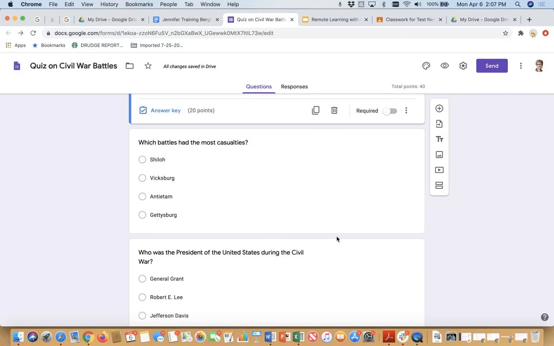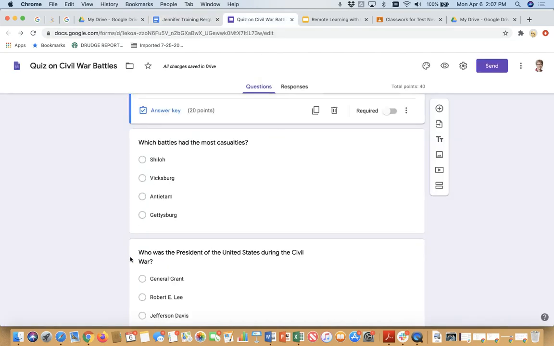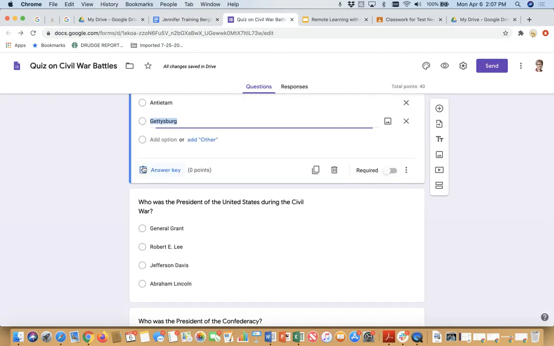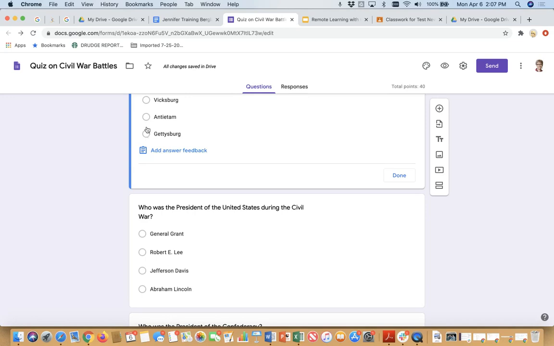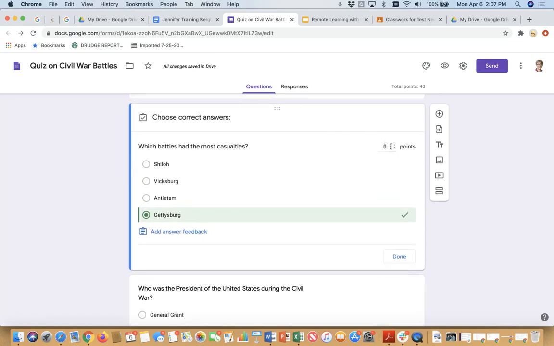Which battle had the most casualties? The answer is Gettysburg, although Antietam is considered the bloodiest battle of the war. Gettysburg has the most casualties. I need to click on answer key. I keep forgetting to do that. When I do that, I can assign the points and let it know what's the correct answer.